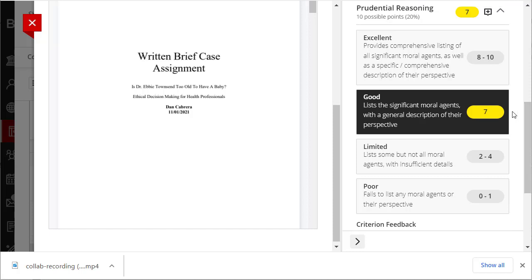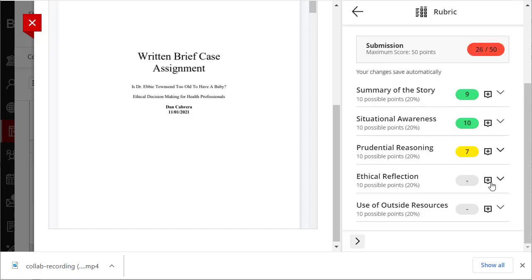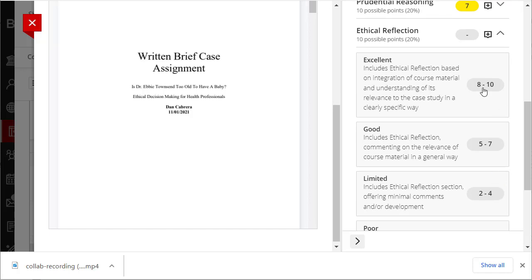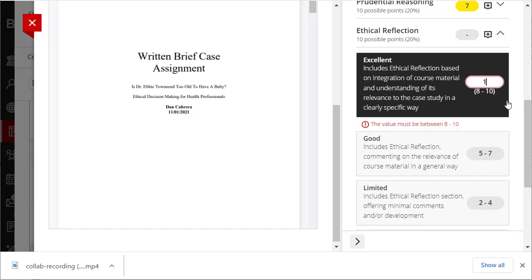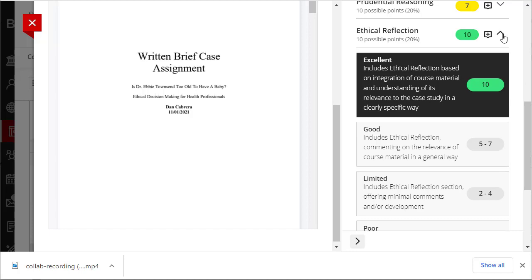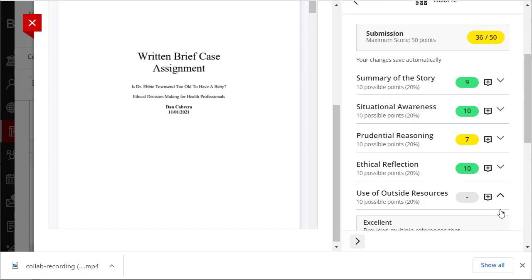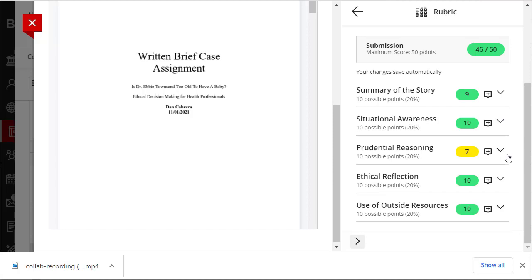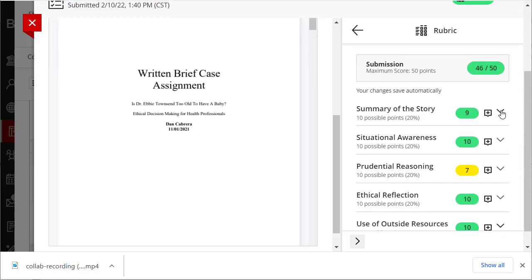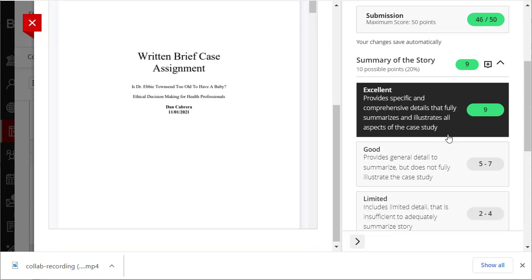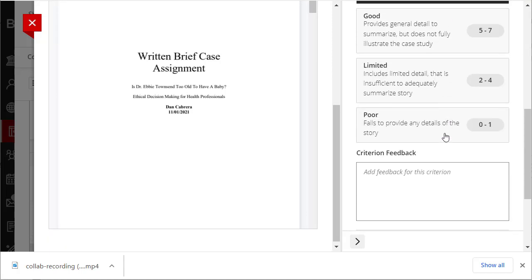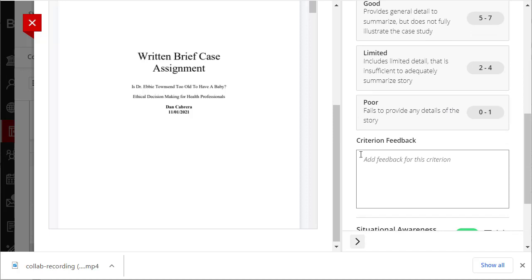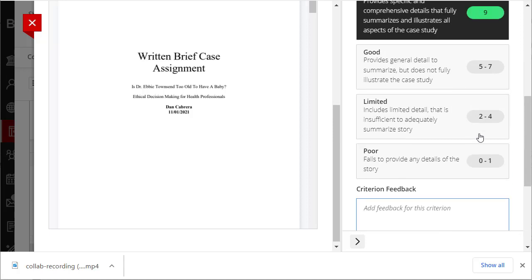Okay. And then provide scoring for the remainder. So this person may have provided an excellent ethical reflection. And use of outside resources, once again, student may have done very, very well, so they may score 10. Fantastic. Now, one of the things I didn't want to forget is that as I provide the scores for each one of these criteria, I also have the capability of adding feedback in this area right here. So if there's something I need to say regarding this criteria, which is summary of the story, I can put it in right here. Okay.